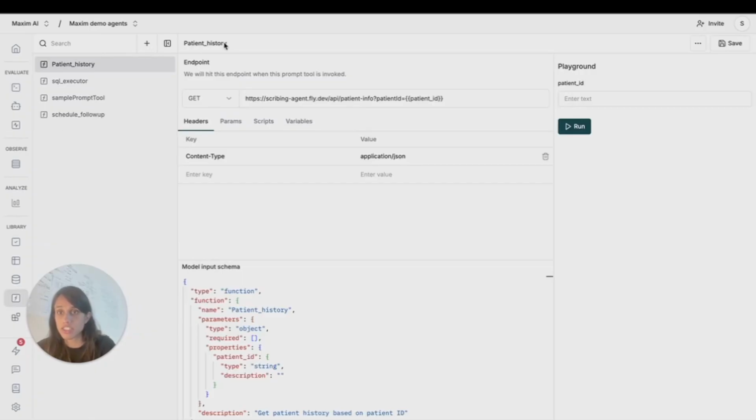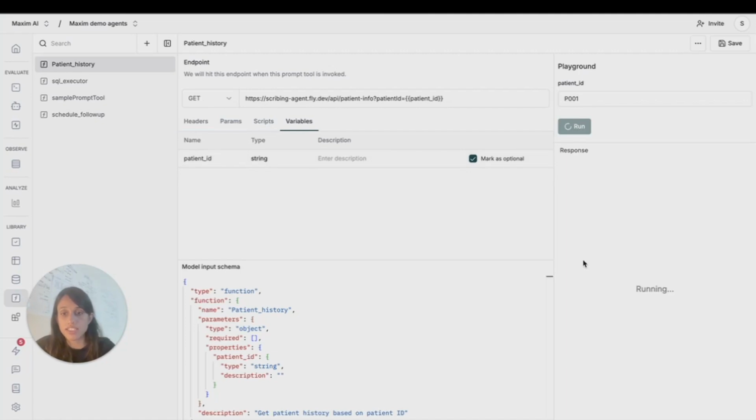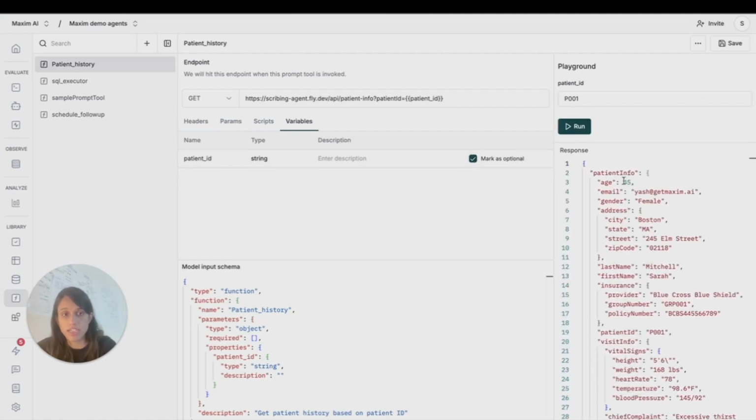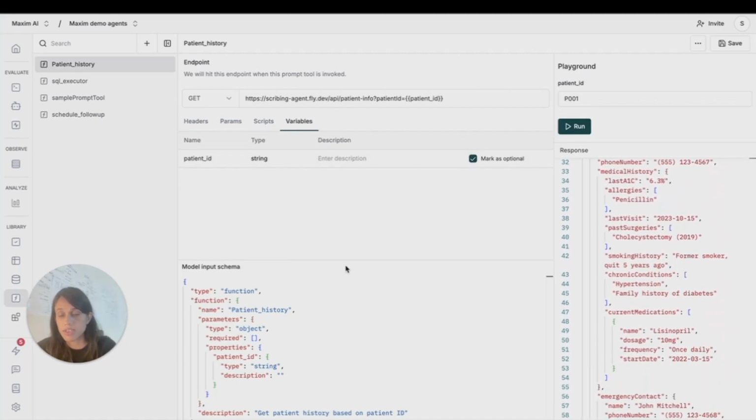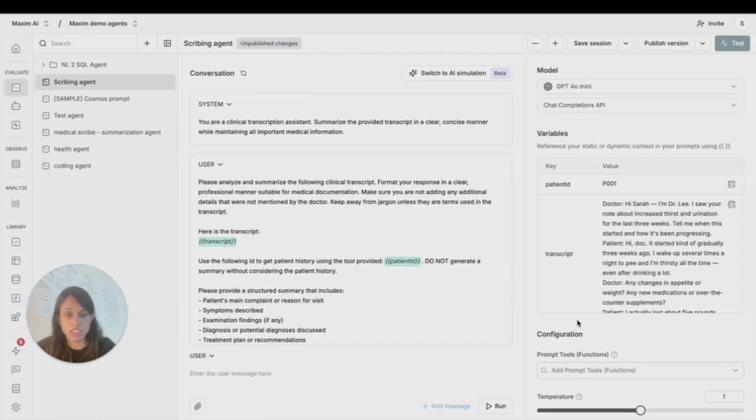This is the patient history tool that I had set up earlier. This is just an API endpoint for the patient history that fetches from the database the information. It's a get call that for the variable, whatever value I send it, it will get this patient history. And I can also test it here. So if I do P001, I can see what is the history that I would be getting, and this is some details around that.